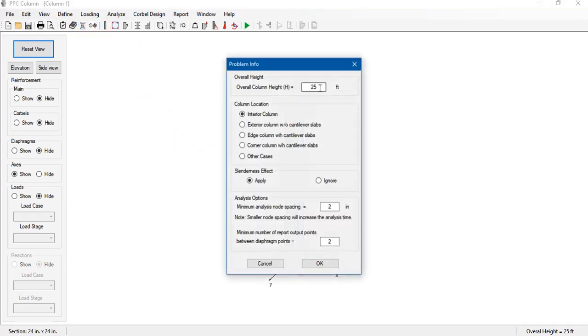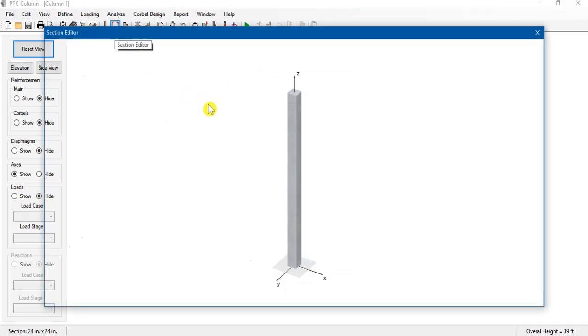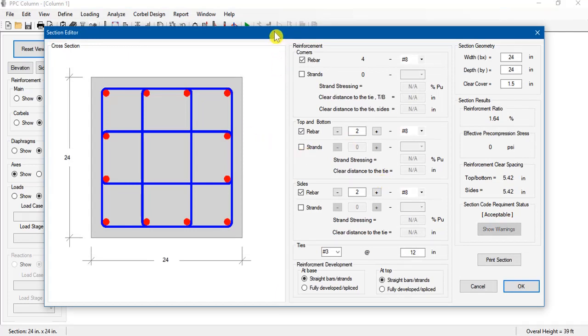First, the column height. It is 39 feet in our problem. Then, the column location. The column slenderness effect will be included. We will leave the analysis options without change. Next, we will use the section editor to define the column cross-section data.